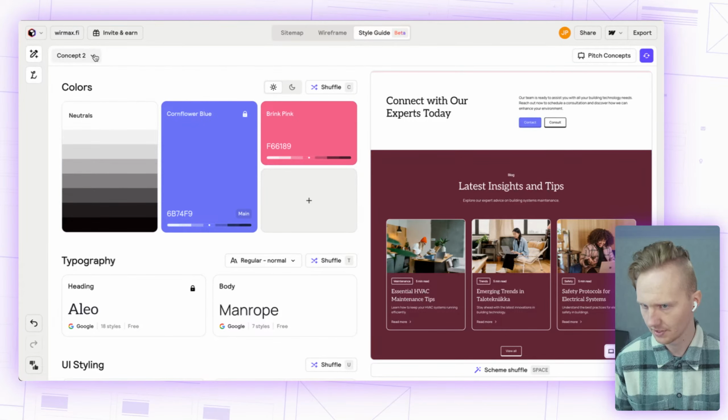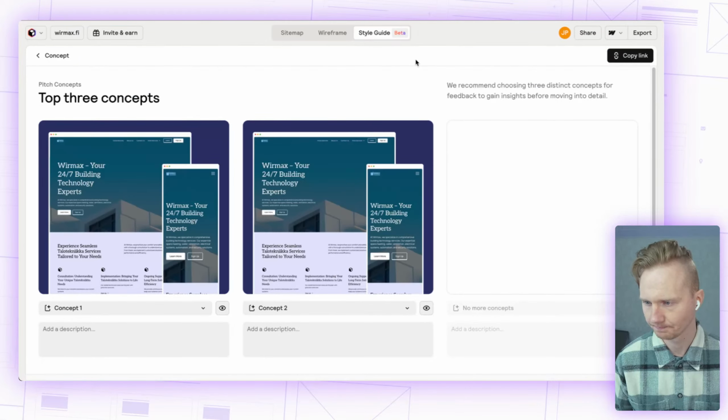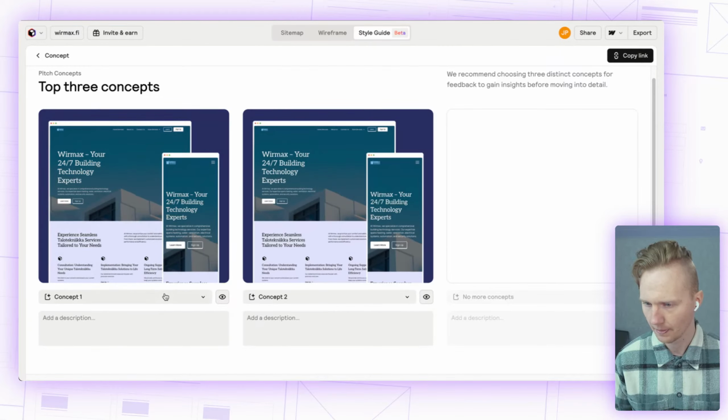Yeah, that's a one. And then there's this pitch concepts. These look quite the same because I did not edit them too much. I could add a description and then copy the link to share the concepts.